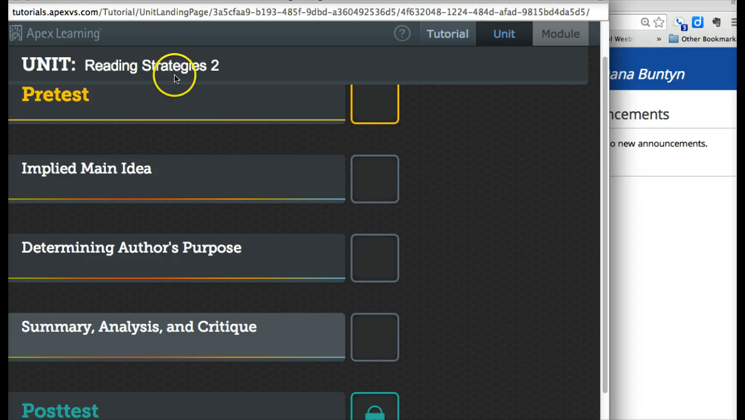So this unit, Reading Strategies 2, will be working on Implied Main Idea as a module, Determining Author's Purpose as a module, and Summary, Analysis, and Critique as a module. Just as last week, the inferences and drawing conclusions, they were under Reading Strategies 1. Those modules, as well as these 3 here this week, are a critical foundation for you to understand, so that when you're taking a test like the FCAT 2.0 for reading, that you can be successful.